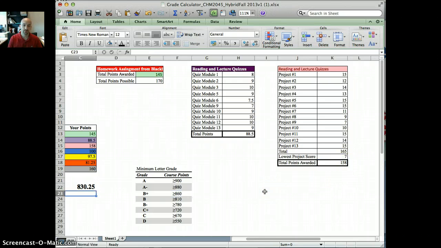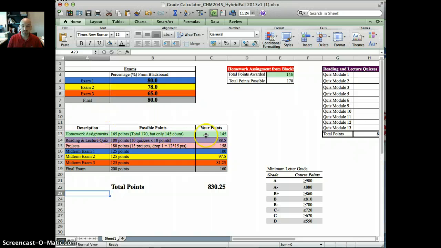Then if we come back over, everything is now in your grade center. You have your total points shown here, which is 830. Then we can just look at what the letter grade is. We have greater than or equal to 810, so we have a B in the class. And so that's how you know where you are.